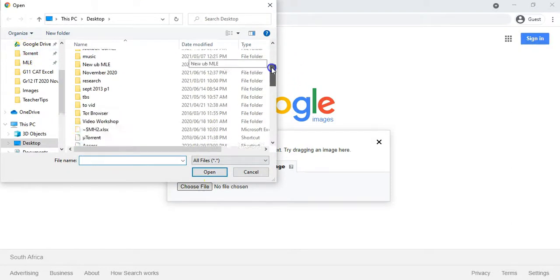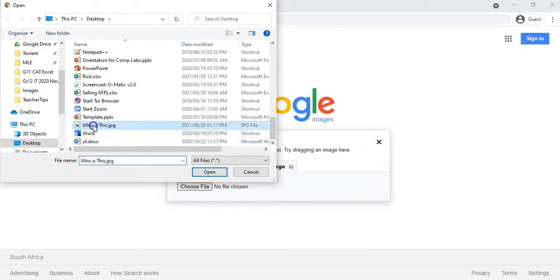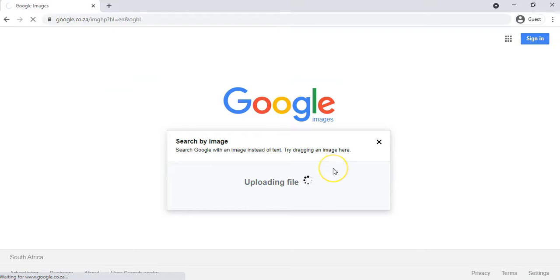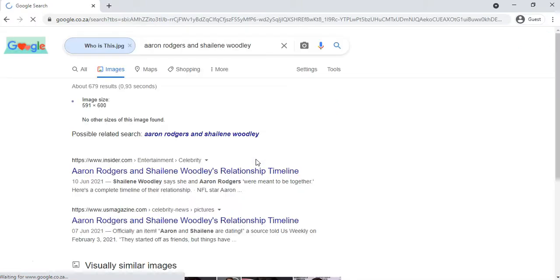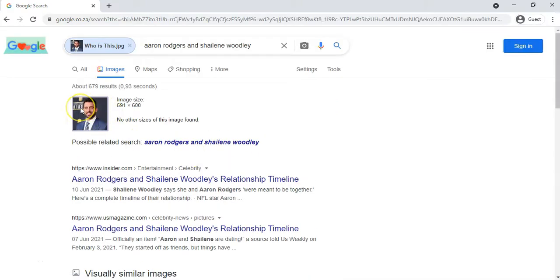It's on my desktop. I'm going to go all the way down here. Who is this? I don't know who this person is. So I'm going to go search for this particular person. So uploading the image of a person. And it's going to try to identify that image and see what other websites have got information about this image or where this image has been used.